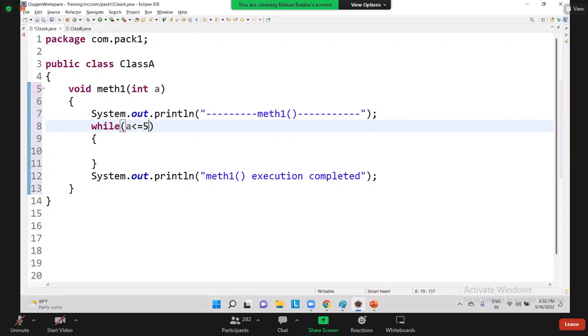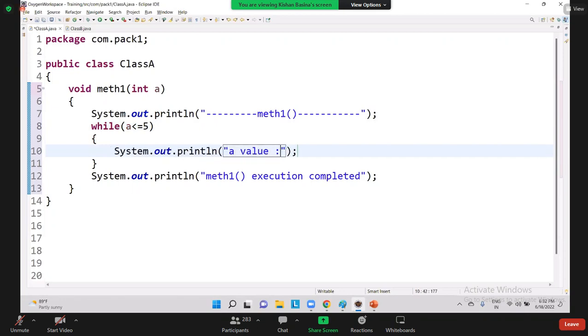A should be less than or equal to 5. And after that, system.out.println a value plus a, like that. As simple as this. Okay.